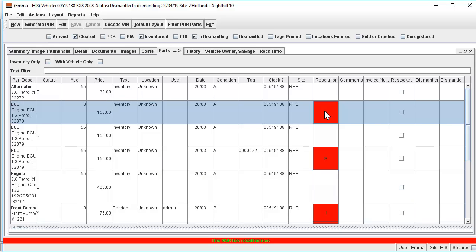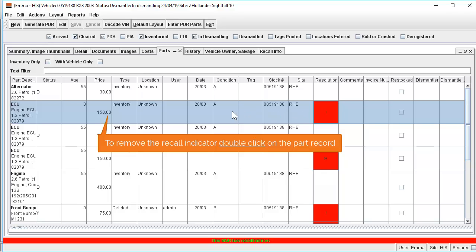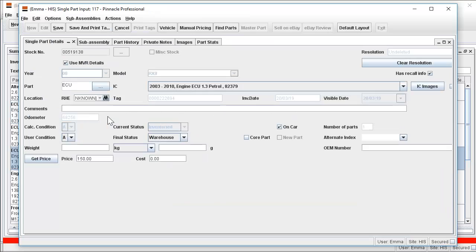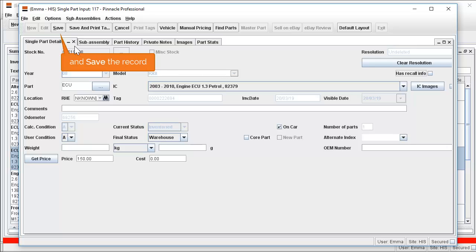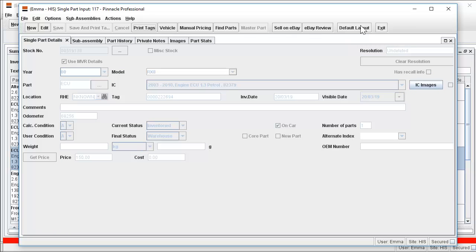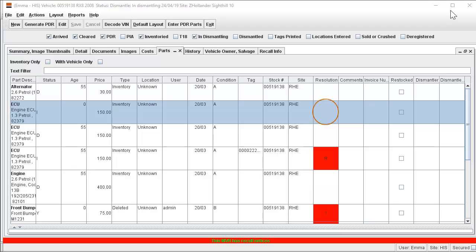We will now go through how to remove the Has Recall Info checkbox in the part screen for unaffected parts. To remove the flag, double-click on the part record. To the right of the screen, we can see a small checkbox titled Has Recall Info. This is what generates the recall warning. Simply deselect this checkbox. And when you close the part record down, you will see that the warning has now been removed, and the sale of this part would not be affected by the recall notice in place against other parts on the vehicle.